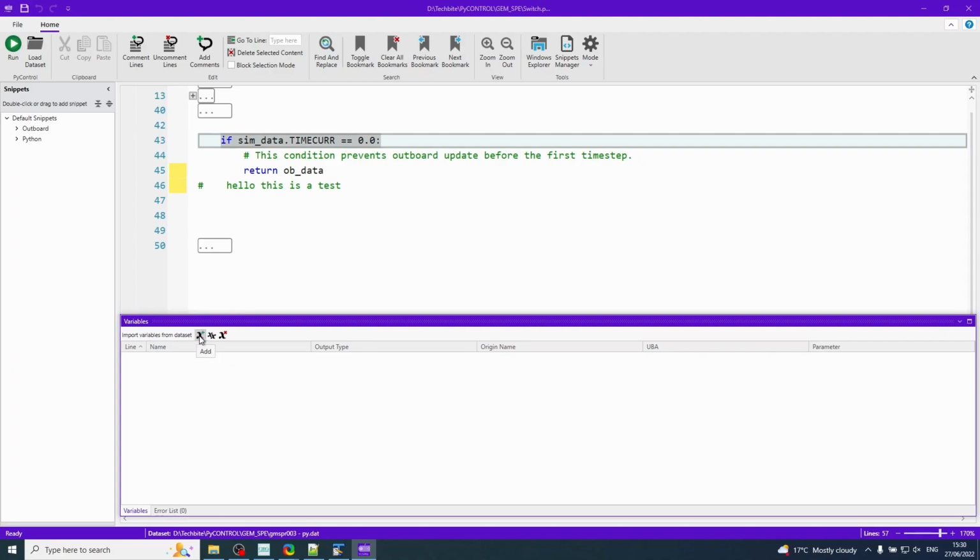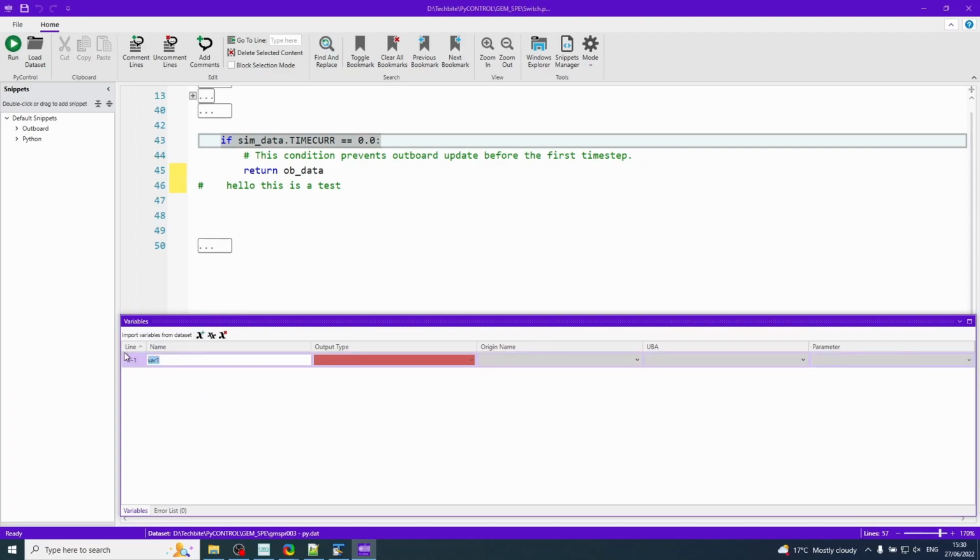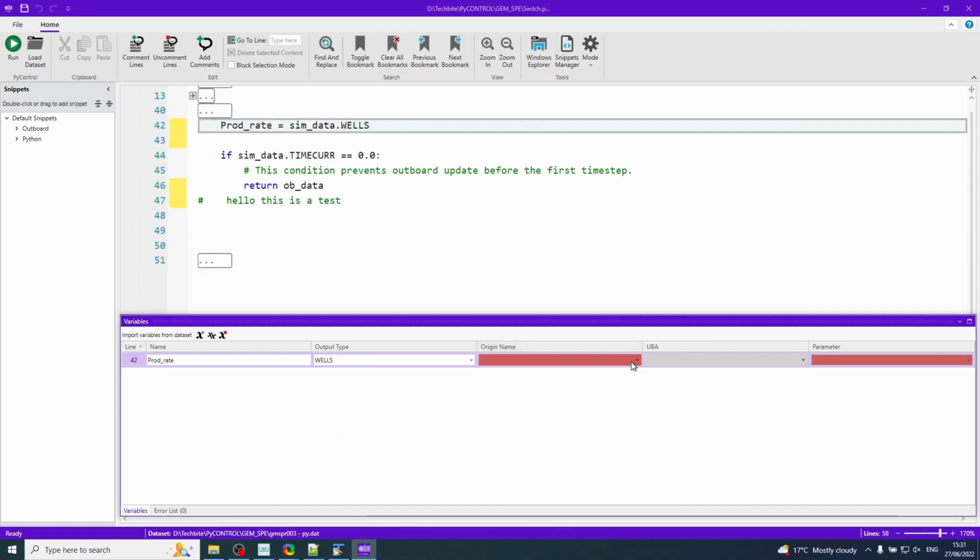If you use this button, you can add a new variable. You can put any name that you want. Say, for example, you're going to define a new variable and call it production rate, so prod rate. You can choose the name as required. For the source, in this case, it's going to be from wells. If you choose wells, we have the option to choose the well name. In this case I'm going to choose the producer.